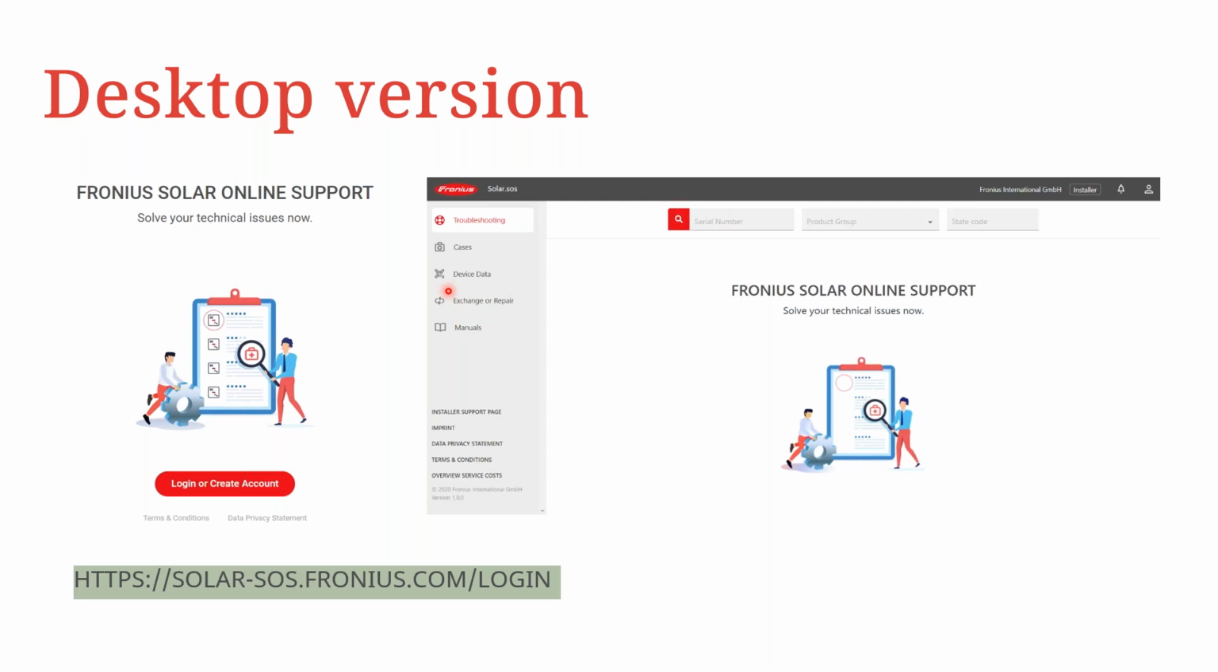When it comes to the desktop version, you can access the troubleshooting platform by going to solar-sos.fronius.com. Here you need login credentials. Once you enter this web address into your web browser, it comes to the landing page where you need to enter your login credentials. Once you enter your login credentials, you will go to the landing page of the troubleshooting platform.